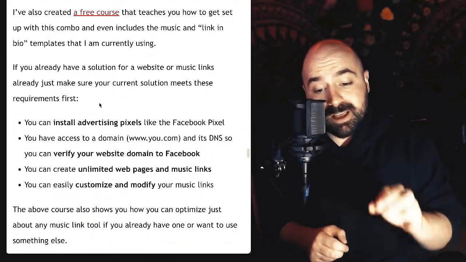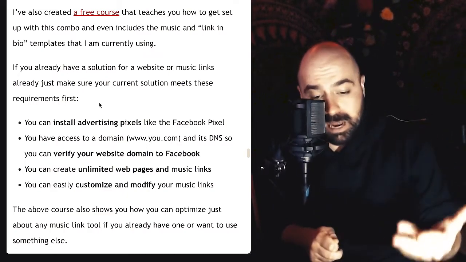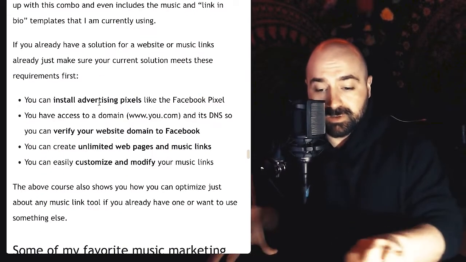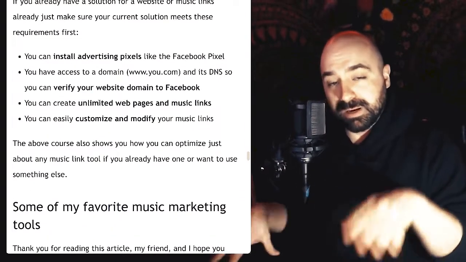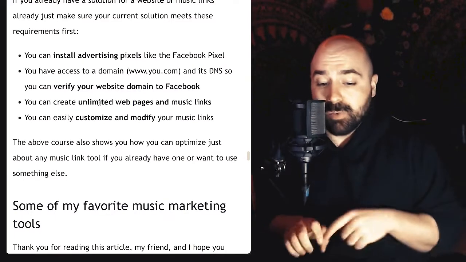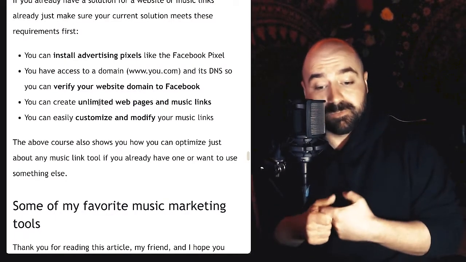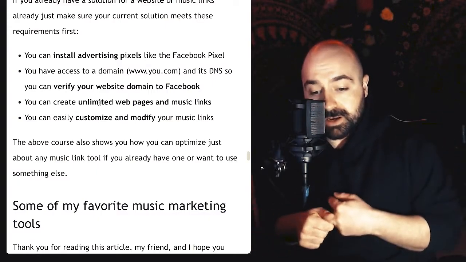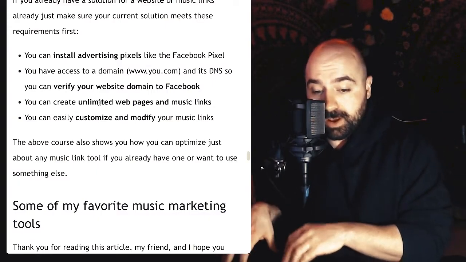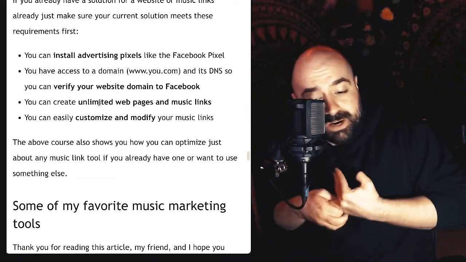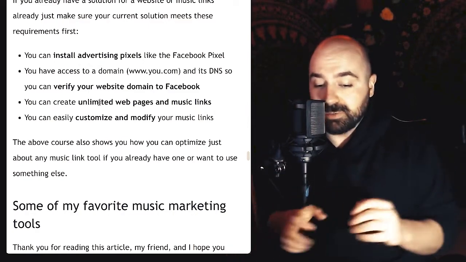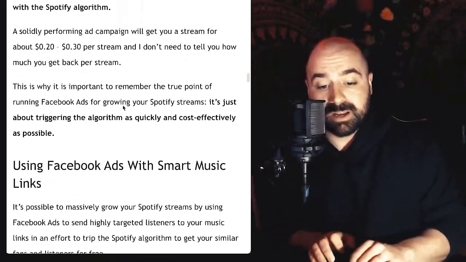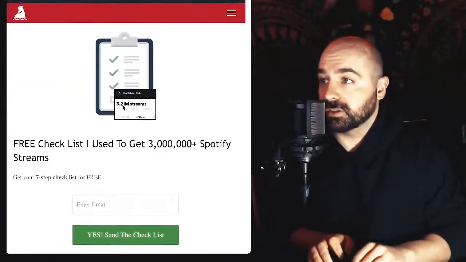But with that said, if you already have a solution for a website, or if you already have a music link tool selected, just make sure that your current solution meets these requirements. I did already mention them, but I'm going to do a quick review because it is so important. You want to be able to install advertising pixels like the Facebook Pixel. You want to be able to have a custom domain, like yourartist.com, so that you can verify your website domain to Facebook. You want to be able to create unlimited web pages and music links, and you want to be able to customize and modify those music links so that you can optimize them. Again, I would definitely recommend checking out the guide. As you can see here, it's quite in depth.